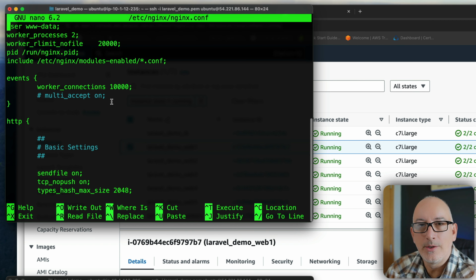Everything else in this configuration file, we'll scan through the whole thing, but there are no changes in here. So we still have the same configurations. gzip is still on. All that's just commented out at the bottom.